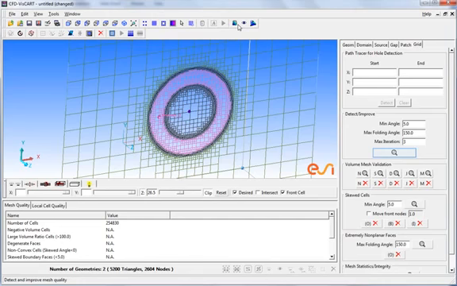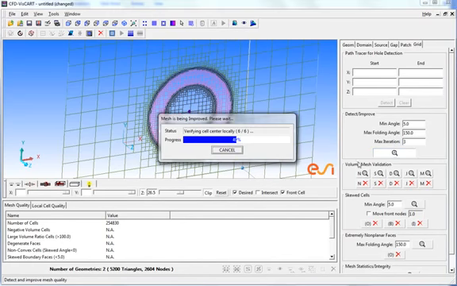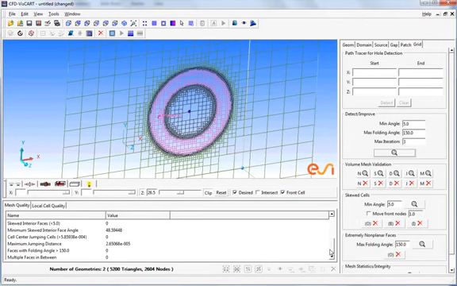Let us detect and improve the mesh quality. Once the mesh has been generated and improved, we can save the mesh in DTF format by clicking the Save As icon.